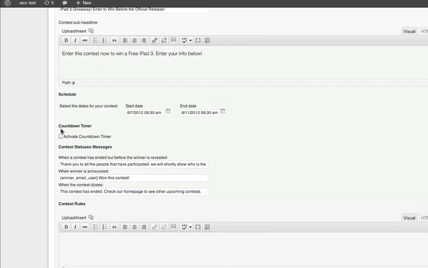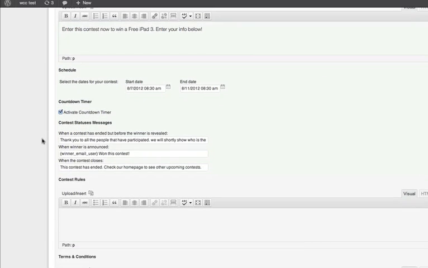We also have a handy feature of a countdown timer. You can activate this, and what it does is add a countdown clock below your contest, so that way users will actually see that the contest is going to end very quickly. Really, it's a tactic that we discovered where it creates a sense of urgency to actually enter the contest, because it will end and the time is running out. So it's just a little mind trick, but it actually helps boost your conversions a little bit better.